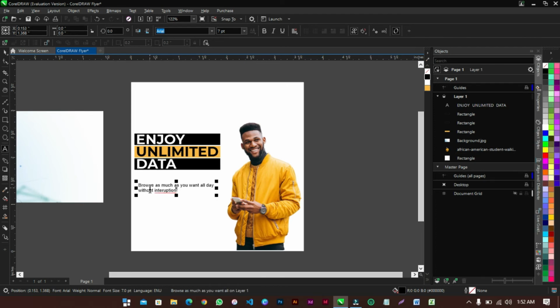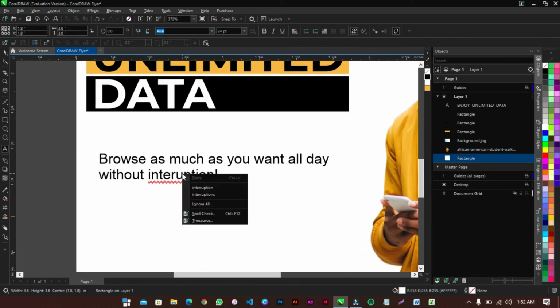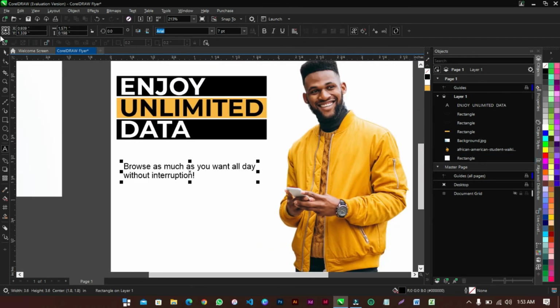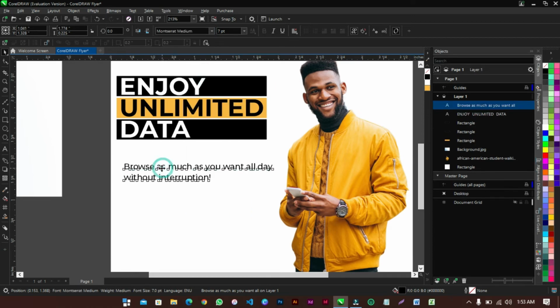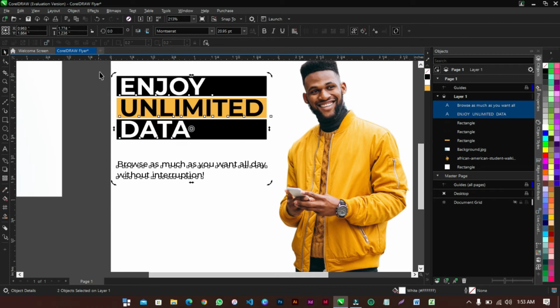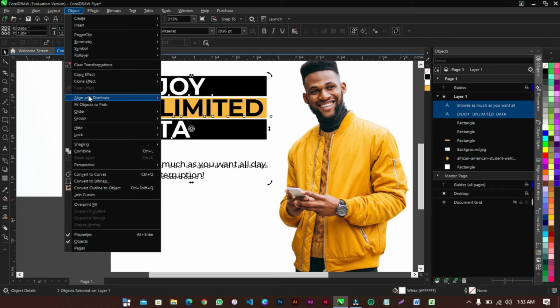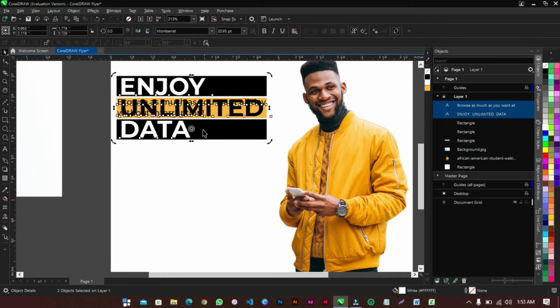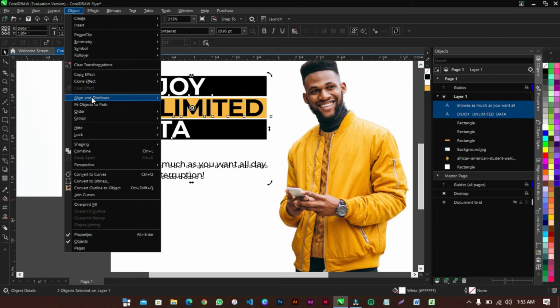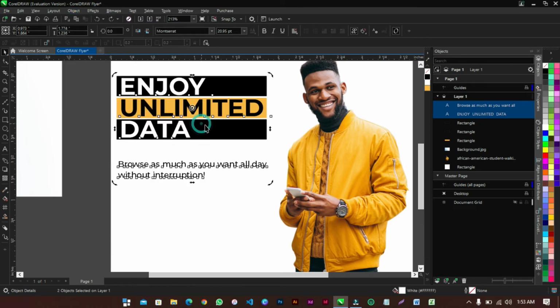We need to correct this now. Zoom it out, then select your pick tool. We need to change the font. I'm going to use Montserrat medium. Now what you do is you align it to the left by selecting this, select this, then you go to object, align and distribute, align centers vertically. So what you do is you go to object, align and distribute horizontally. It will align it to one side only.